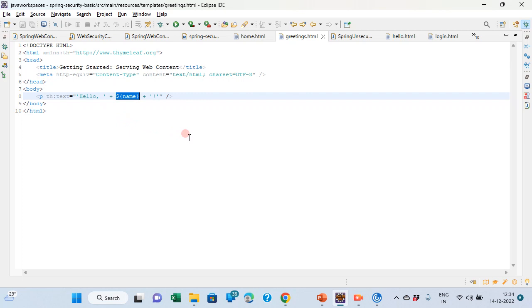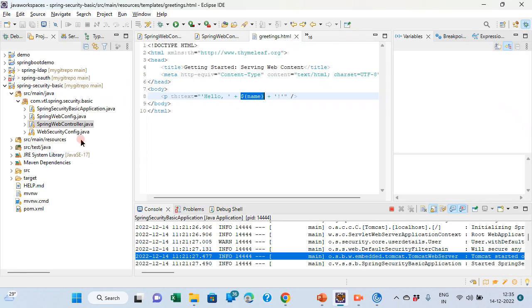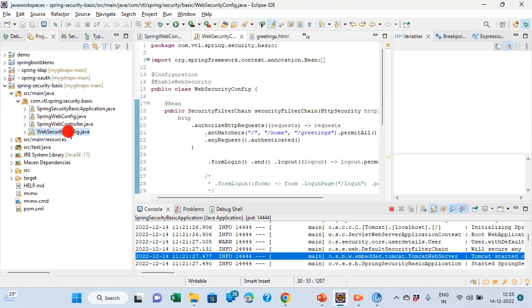So until then I have not integrated the Spring security here, especially to the view names home and greetings. So it's not integrated. So how is that done? So the next configuration class will explain you that. So it is Spring Web Security Config.